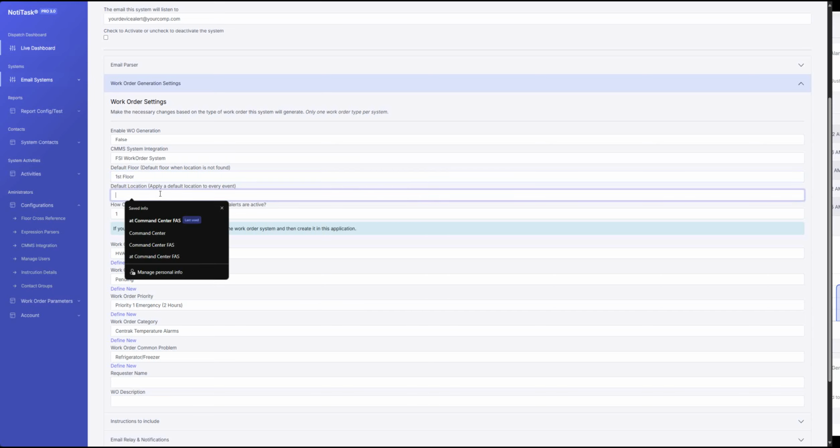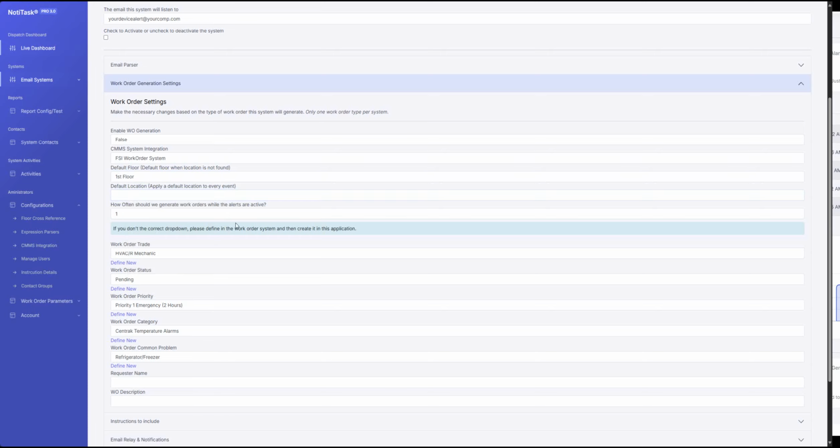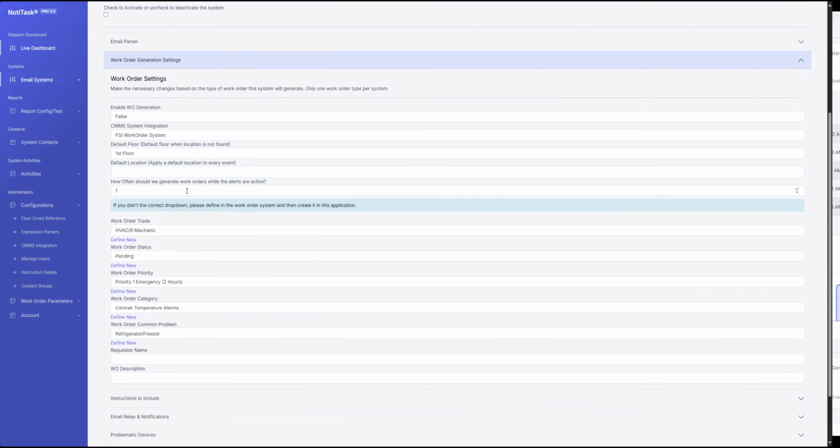If the information that you're extracting does not have a location, then you can put a default location. Here it says how often you want to generate a work order. So once a day. If you have an alarm, you want to generate it for that day. If you have that same alarm next day, it will generate another work order. The following day will generate a work order, because those are different events.